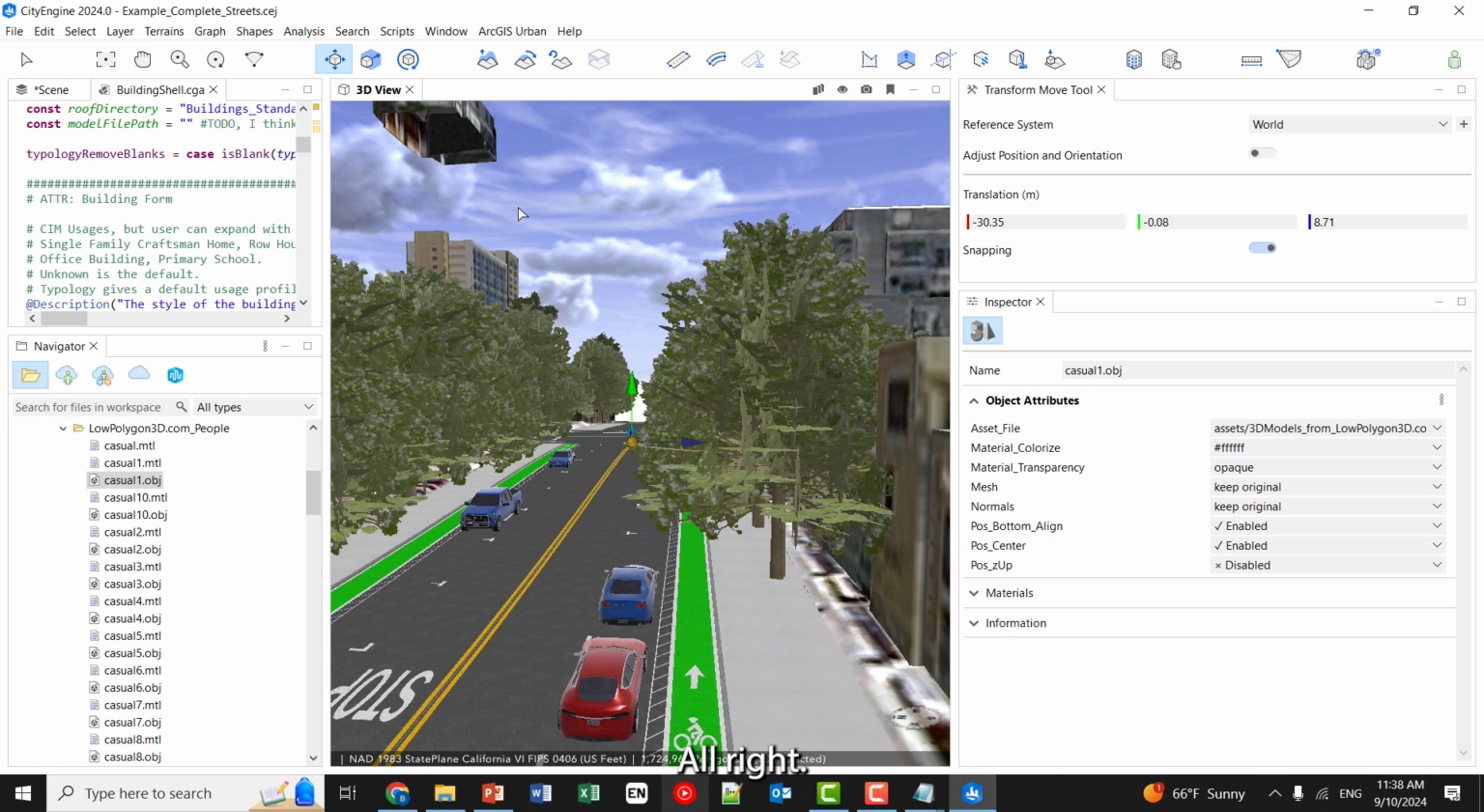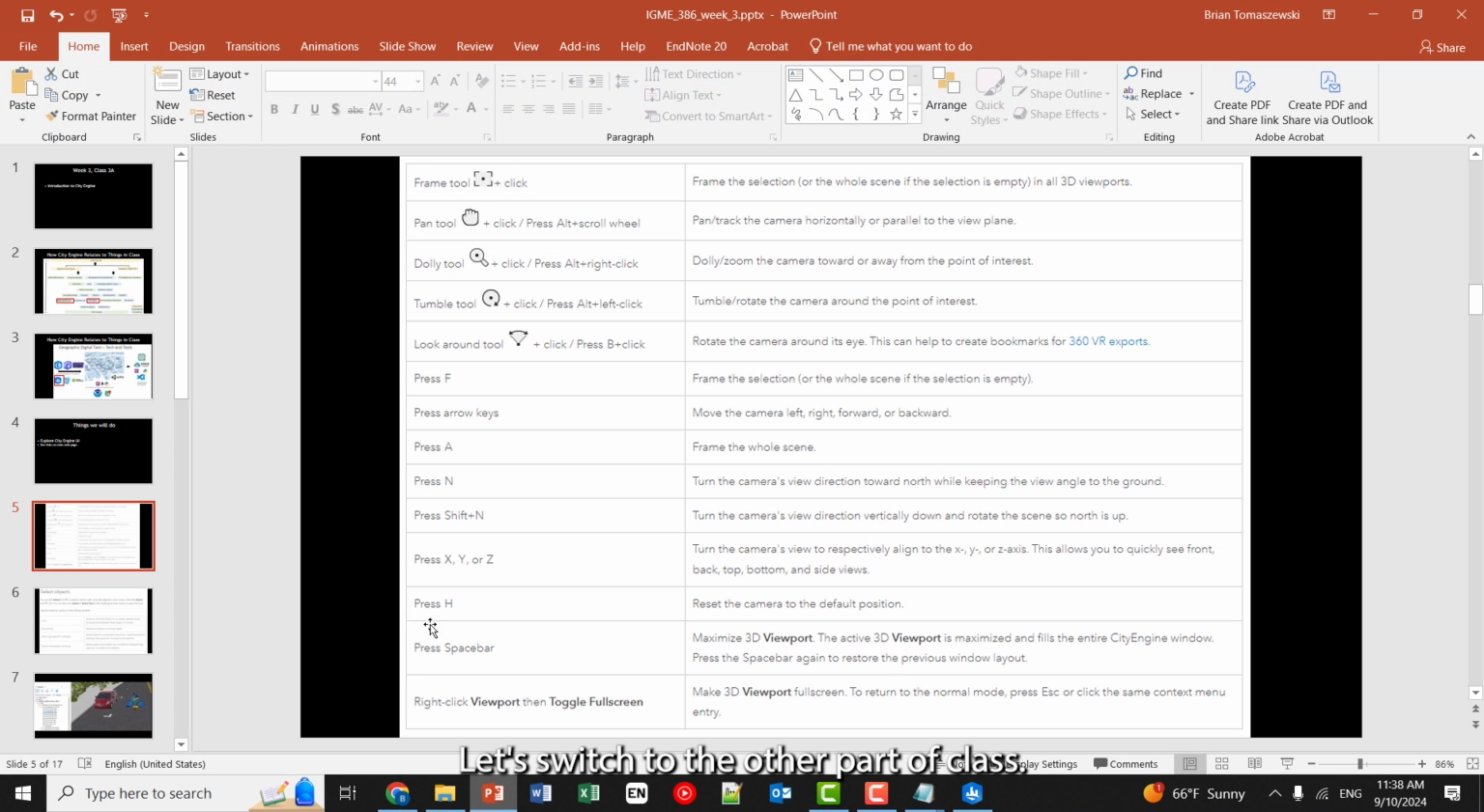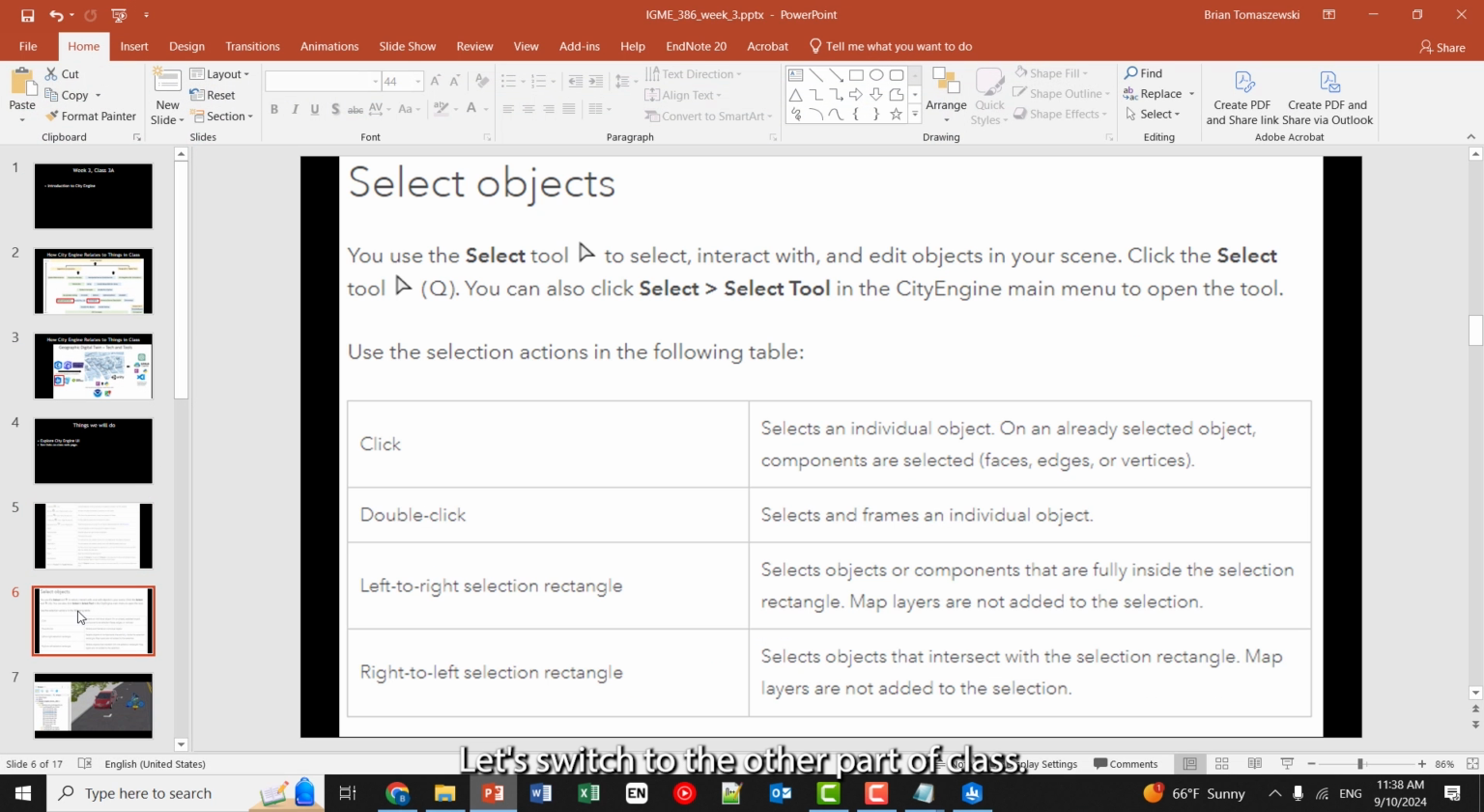All right. So what do you think so far? Does it seem interesting? Maybe familiar. And again, a disclaimer, I probably should have said this: I'm still learning a lot about this software, but I wanted to show you some of the basic operations. And with that, let's switch to the other part of class.